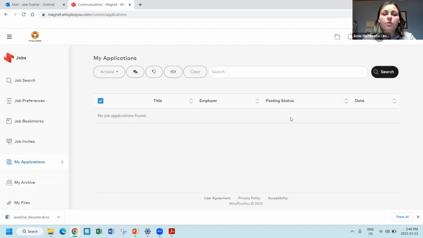If the posting status is green and says open, that means that the employer is still looking for an employee. If the posting status is red and says closed, that means one of two things: whether an employee was already found or the employer has simply stopped accepting new resumes and is looking at the resumes he has already received. Now, job invites. We have just filled in a long profile and we came up with job preferences, everything to help the system to match you with a potential employer.